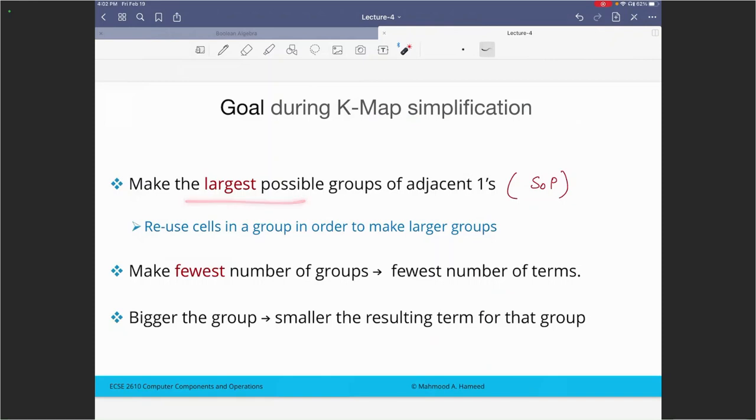And while I'm trying to go for the largest possible group of adjacent ones, I can reuse cells as many times as I want in order to make larger groups. Reusing cells is valid any number of times. How many largest possible groups can you make? Well, your goal is to make the fewest number of groups, as few as possible, and as large as possible. So the number of groups should be small, but each group should be as big as possible, because the fewest number of groups translates into a few number of terms in the simplest expression. The bigger the group, the smaller the resulting term. We'll take a look when we work through examples, and you will see this. So bigger groups and the fewest number of them. That's what you're after.